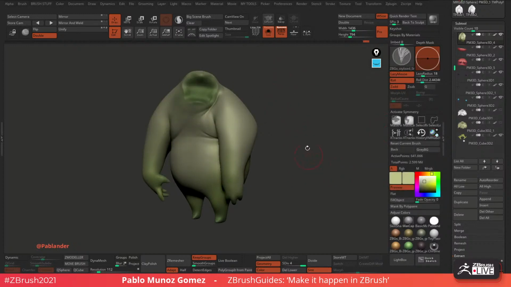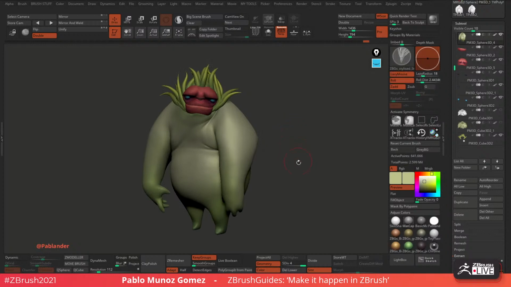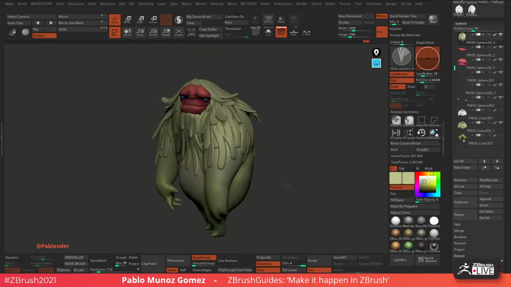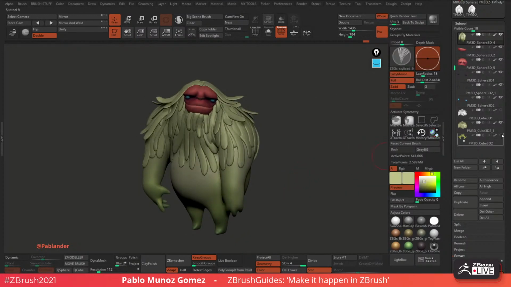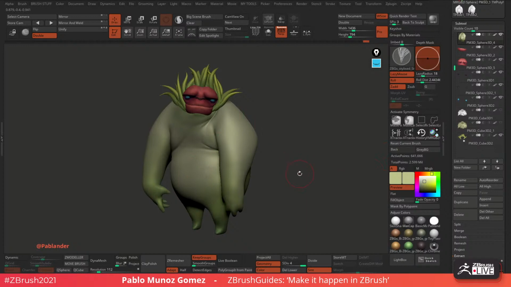I'm going to have to decide which one looks more interesting. This one looks kind of more bored with his life. This one is still interesting, but yeah, I might just work on this one a bit more, and that's it.